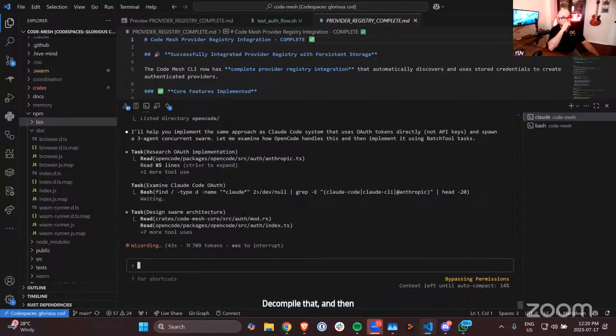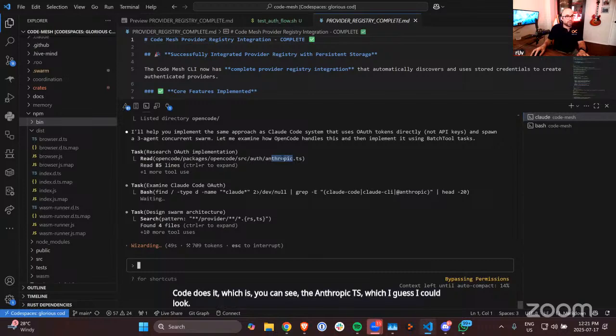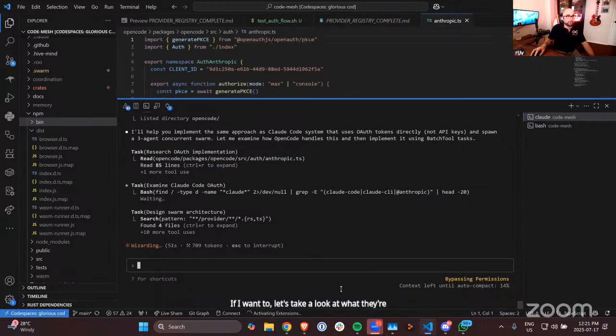And then I'm also looking at the way Open Code does it, which is you can see the Anthropic TS, which I guess I could look at if I want to. Let's take a look at what they're doing here.